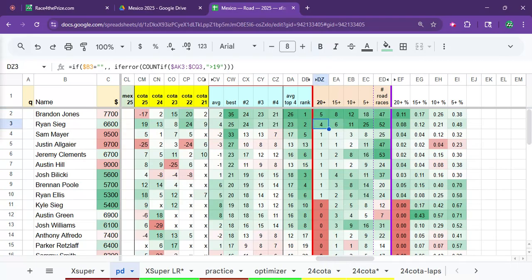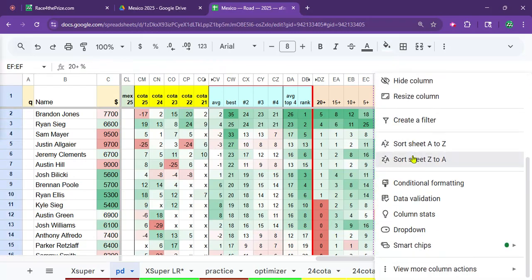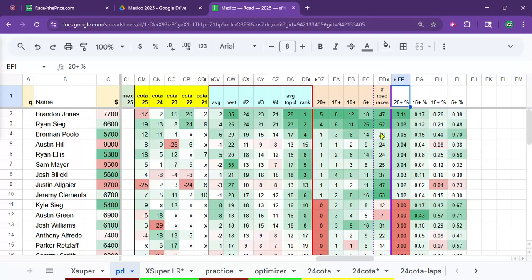Now, again, this is not quite the best representation because we got 47 races for Brandon Jones. Whereas you look at a guy like Ryan Ellis, who once upon a time got over 20 place differential, he's been in half the amount of races. So to get a better idea, we can just run the percentages. Say, all right, well, based on how many races you've run, what's the percentage of you going for over 20 place differential points? And we see that Brandon Jones is at the top of the board. 11% of his races, he has scored over 20 place differential points.